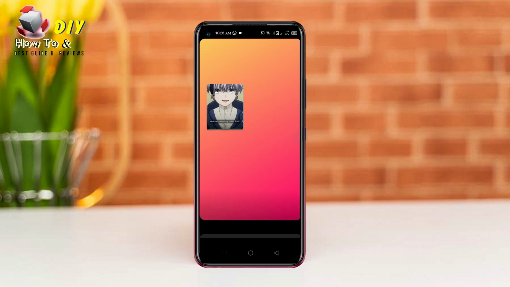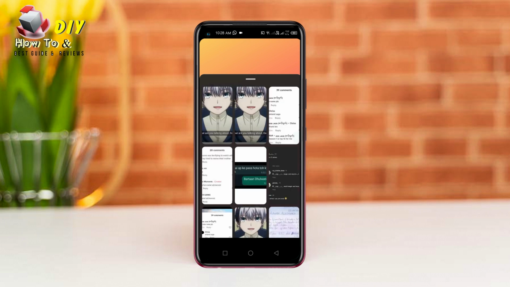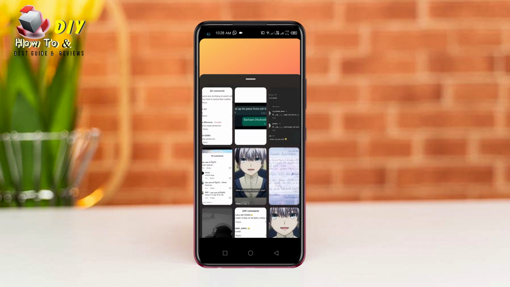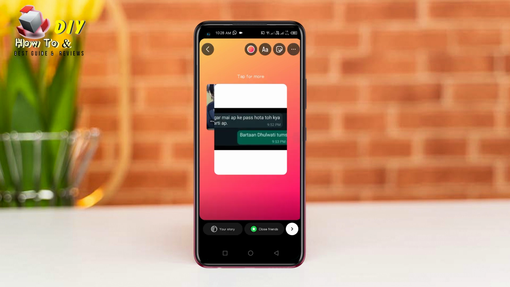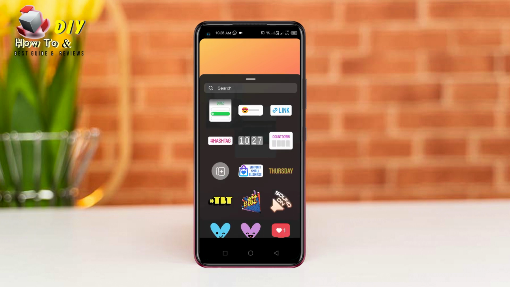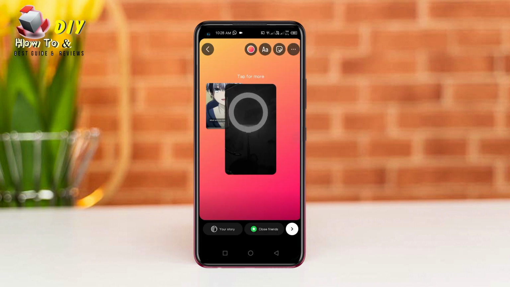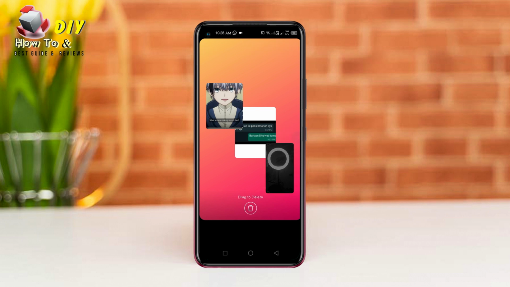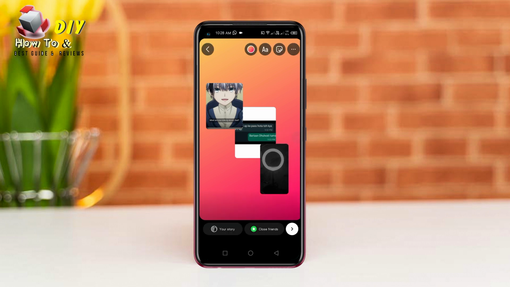Tap the sticker icon again and tap here again. Select another picture. Now tap the sticker icon again and select again. Now you can add multiple pictures to your Instagram stories.